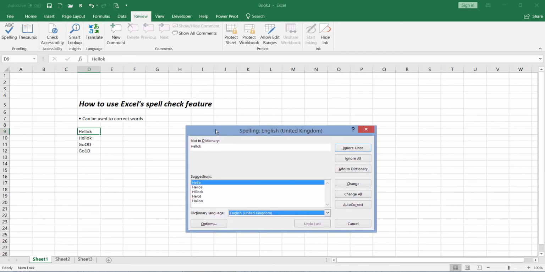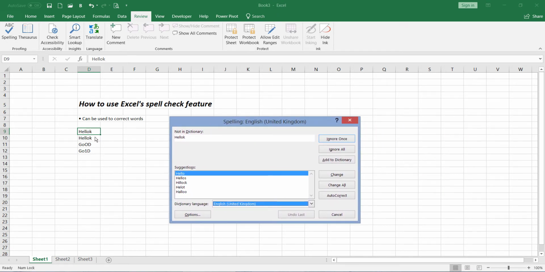Now, what Excel does is that it basically will cycle through each entry, and this dialog box basically is the box that you use to enact any correction if you deem fit. So in this case, it's picked up this word, hello K. Now, we don't want the K in this, it was just a mistype, so Excel has quite wisely picked up on that in terms of suggestions. It's given us hello, hellos, and a couple of other words. Now, we want this one to basically be our corrected version.